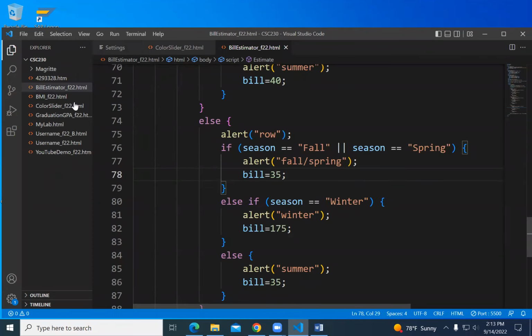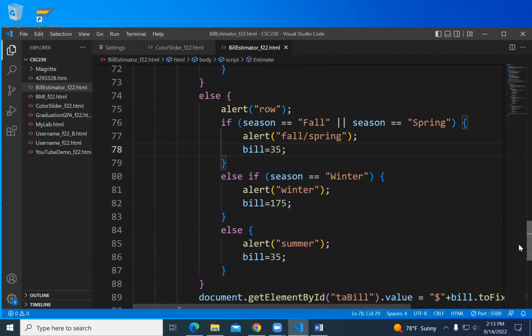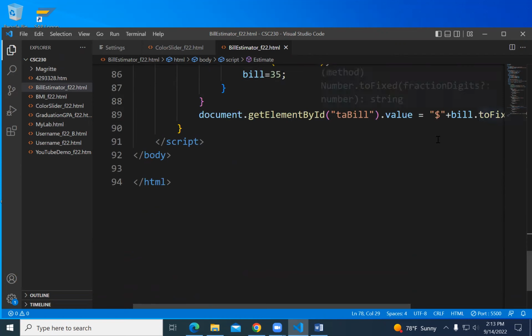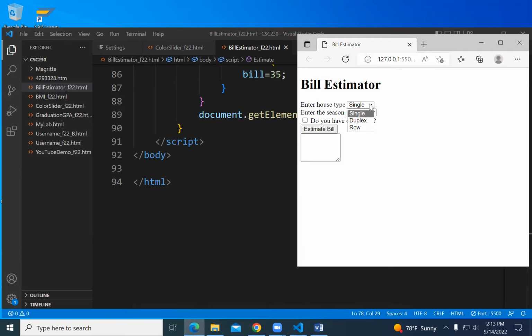All right, so now I filled in the numbers, and am I displaying? Here I'm displaying. So now I should be able to say that I have a row home, that it's fall, and I know it's a row home in fall, and there's my $35.